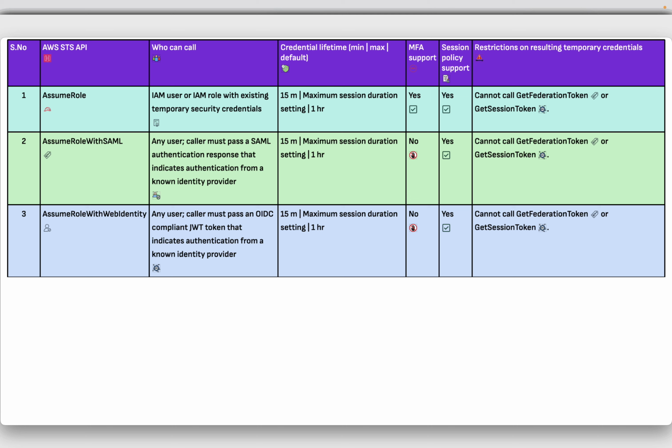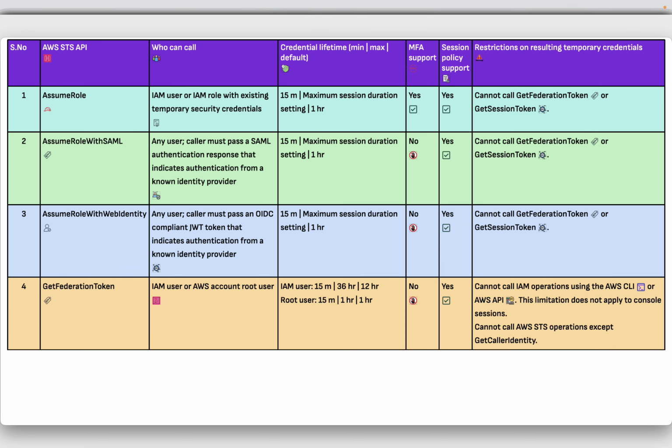Assume role with web identity. So this can be called by any user. The caller must pass an OIDC-compliant JWT token that indicates authentication from a known identity provider. And the credential lifetime can be set the same, 15 minutes minimum, 1 hour is default, and some maximum session duration. No MFA support, session policy support yes. Same restriction.